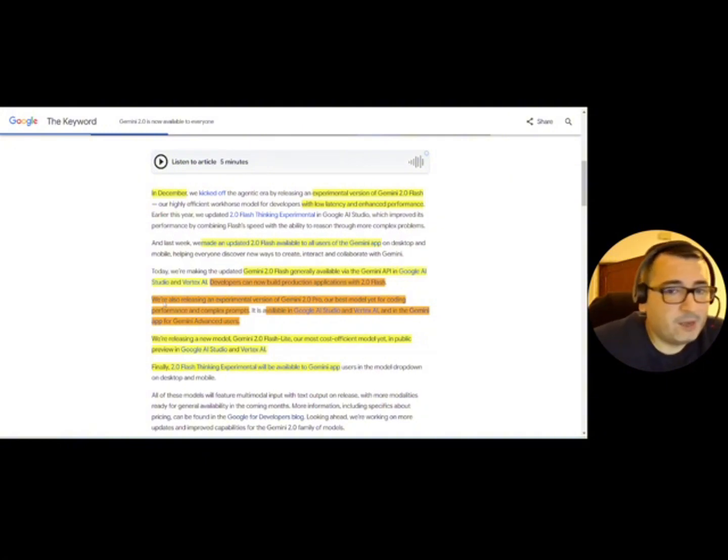With Gemini Pro 2.0, they also released a model which is the best one for coding and complex prompts, in the advanced version of Google Gemini. This version is also available on Google AI Studio, which is free. So basically you can use it for free on Google AI Studio. And you can also use it in Vertex AI and in the Gemini app for advanced users. In brief, you can use this model for free in Google AI Studio. Otherwise, you will have to use it with a Gemini Advanced subscription on the Gemini website.